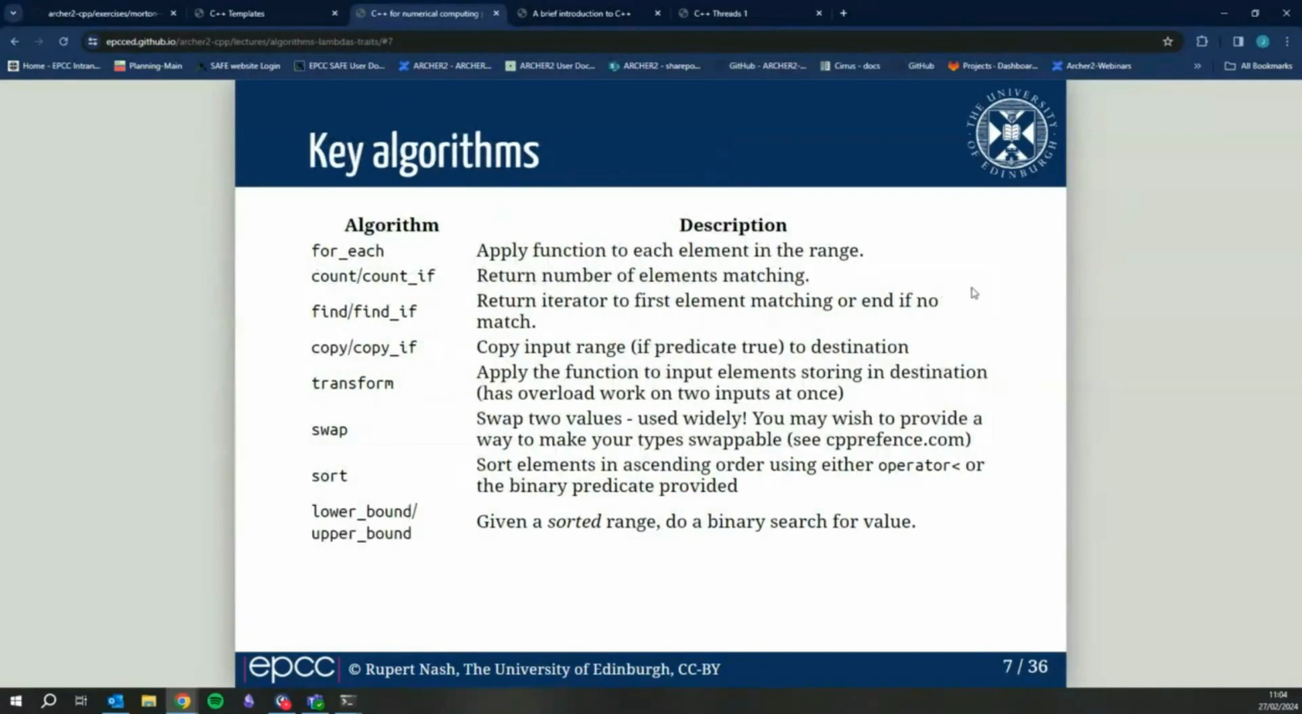Okay, so there are a number of key algorithms, and the best place to look this up, as ever, is cppreference online. But there's lots of things that you can do. So for each, you can apply a function to each element in the range. Count if we've discussed, you can return the number of elements matching the condition. Find if returns the iterator of the first element matching the condition, or the end if no match. So we kind of looked at this yesterday, I think we had a call to find in one of the examples, but you didn't know you were using a standard algorithm if just doing a search through a vector.